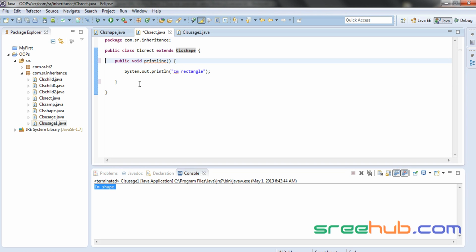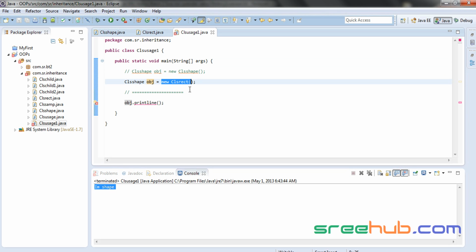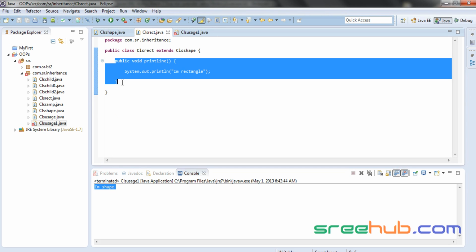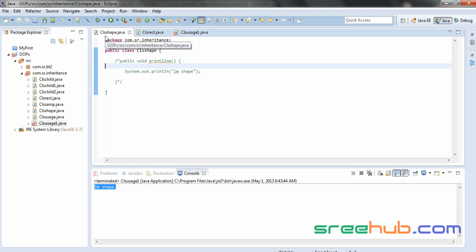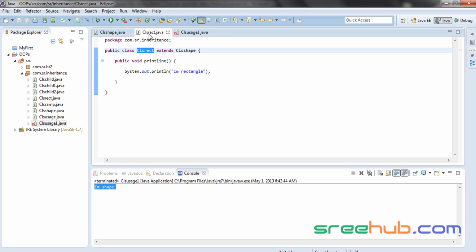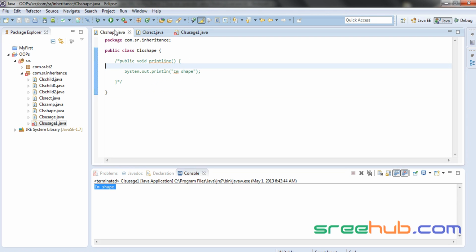Now there is one more case here. Let us say I don't have that method here, which is CLS print line. Can you see here? It won't allow it, because this method belongs only to CLS rectangle, and it can never be accessible from your CLS shape, which is a variable and also a parent of your class CLS rectangle. So if you are trying to hold a parent's variable and give the child's instance, and you want to access any method, it should be defined in your parent class. If it is not defined, it won't allow access.